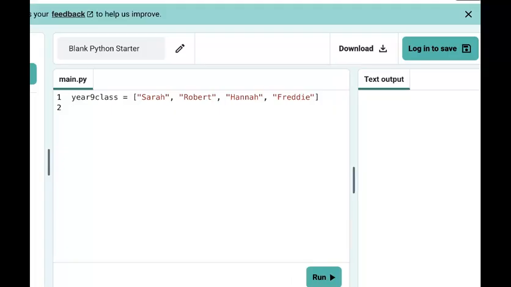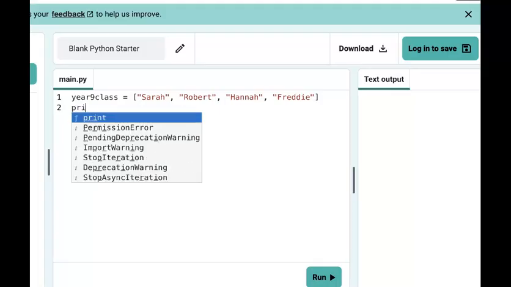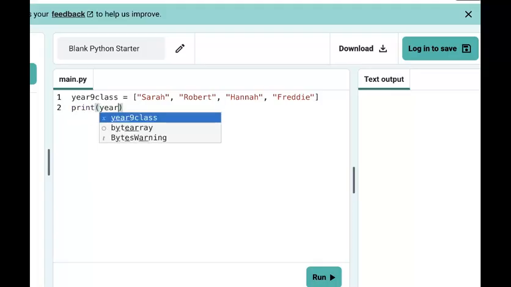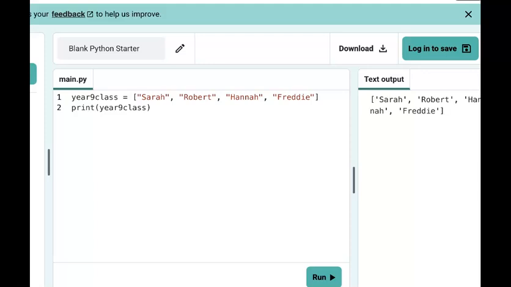So here is our array, and we can see that we've given it a label, just like we would give a variable a label, and we've set 4 different variables, and these are separate variables within the banner of the array, which is in square brackets. So we could print this out if you want to. So I'll just put print year 9 class, and it will just print out the contents of the array.